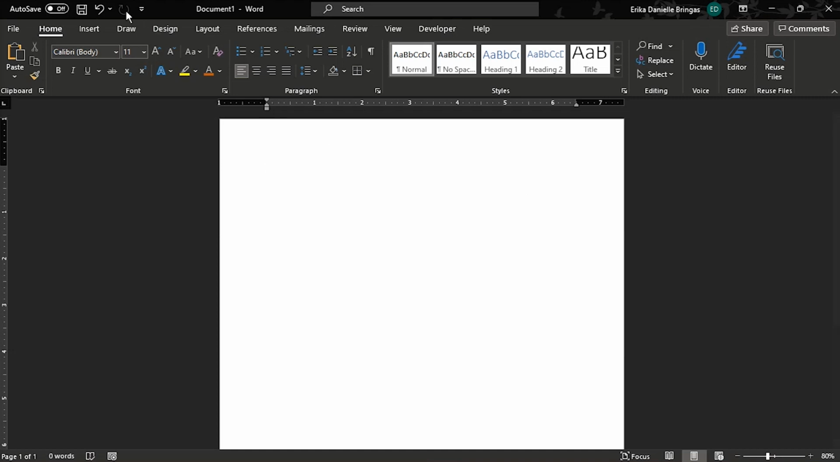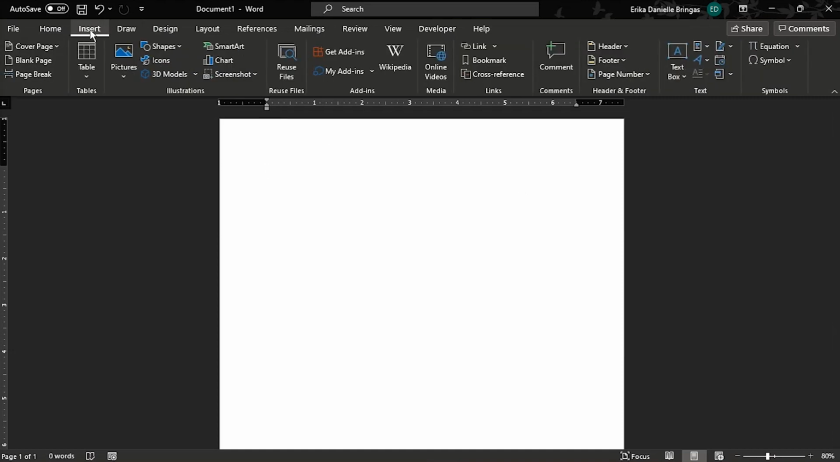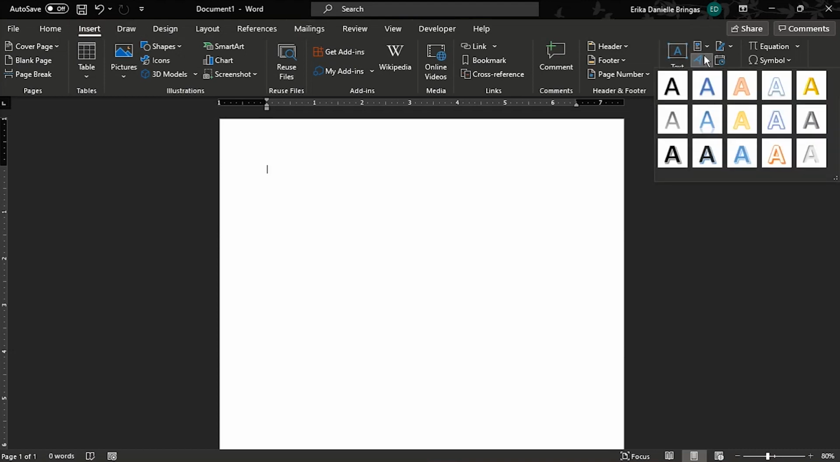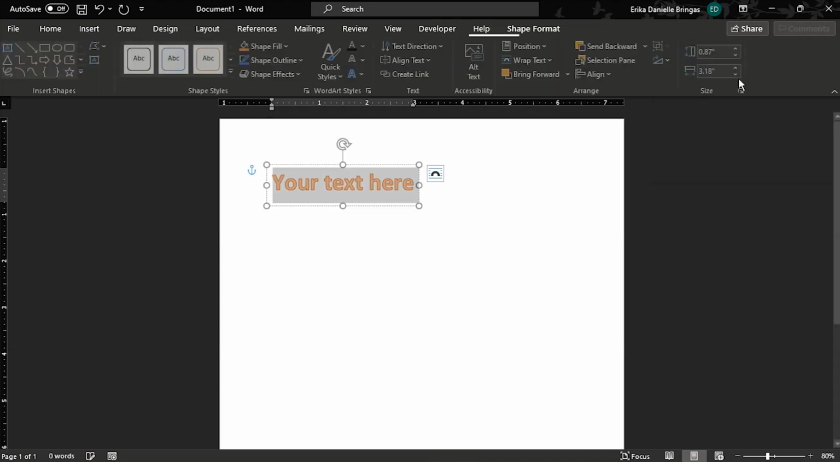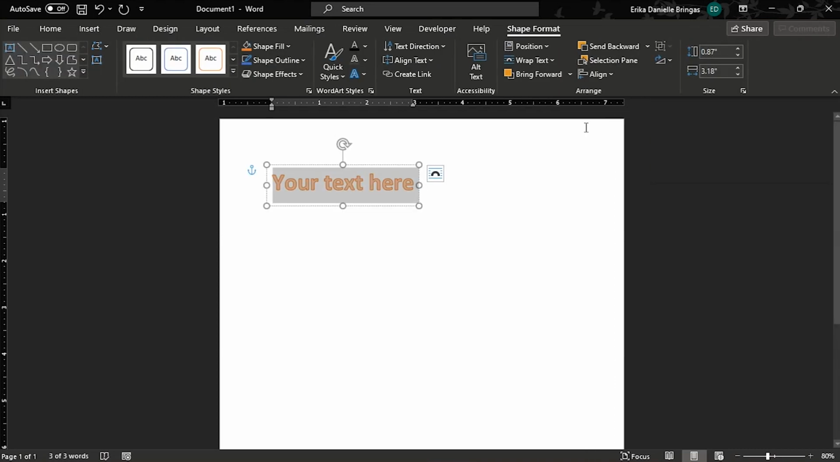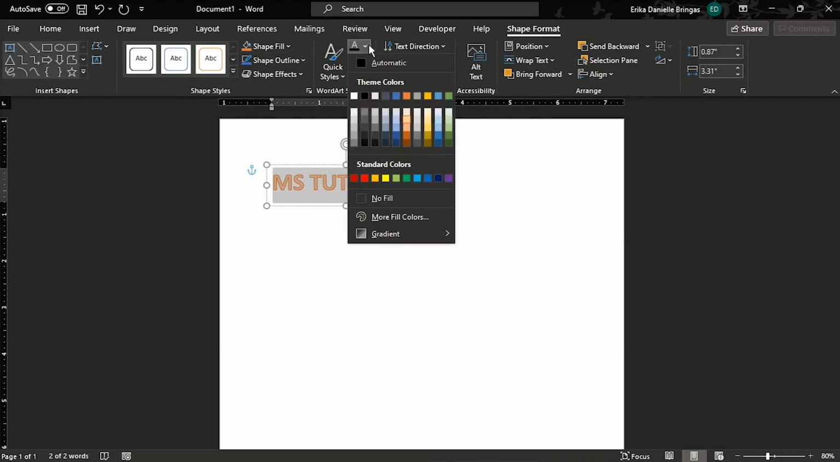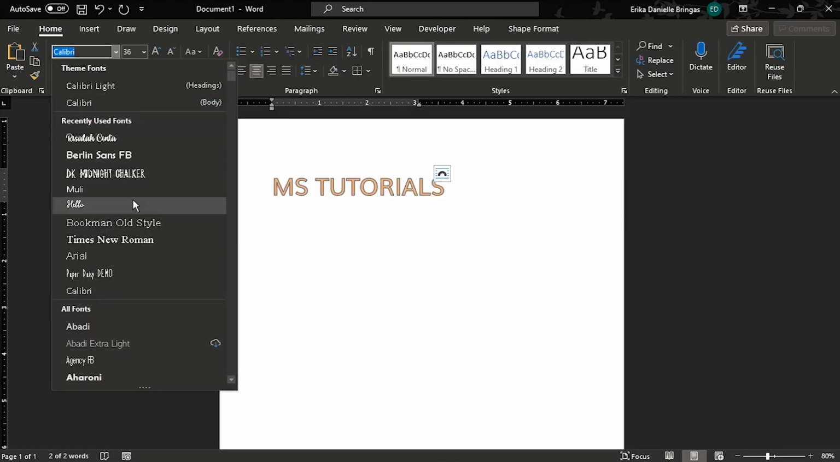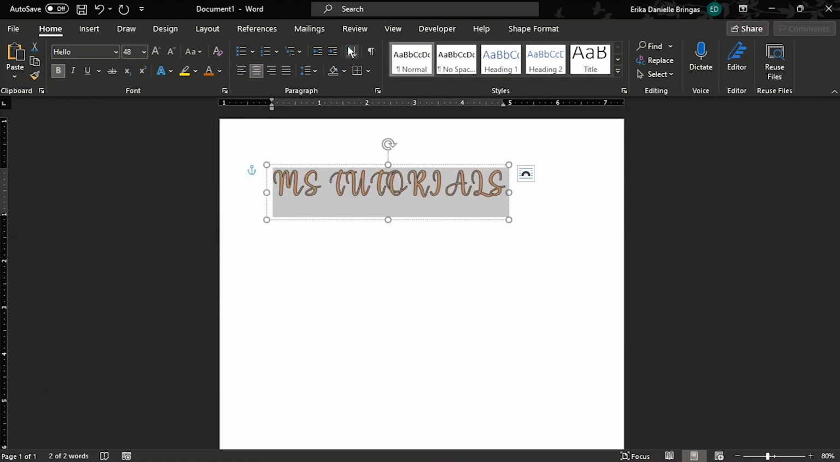First, start by inserting a text box using the Insert tab, and then locate WordArt in the text group. You may choose any of these styles you wanted and type in your text. You may also edit the font, font size, or font color of your text in the Home tab.